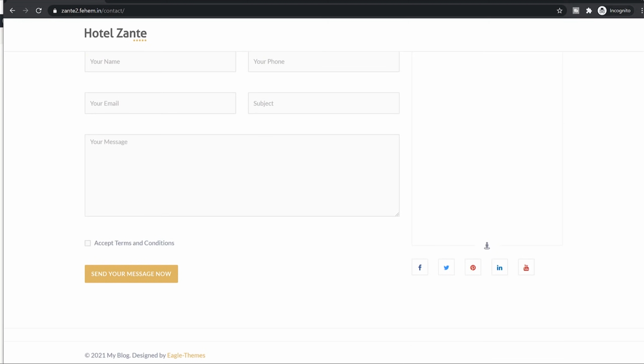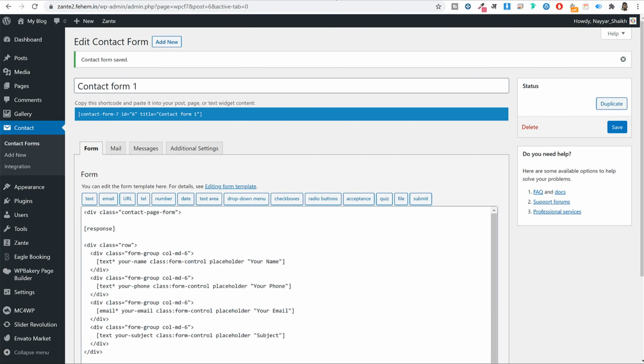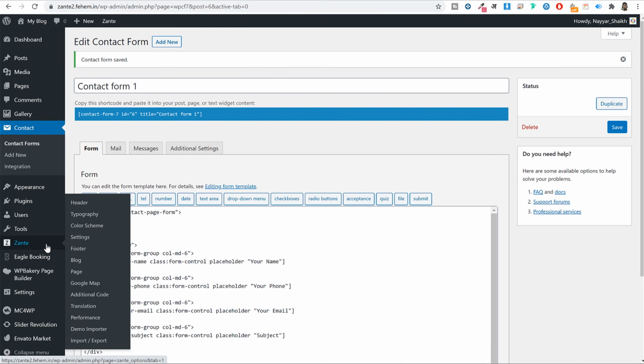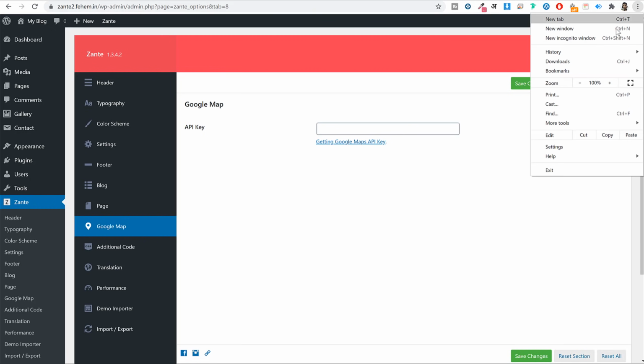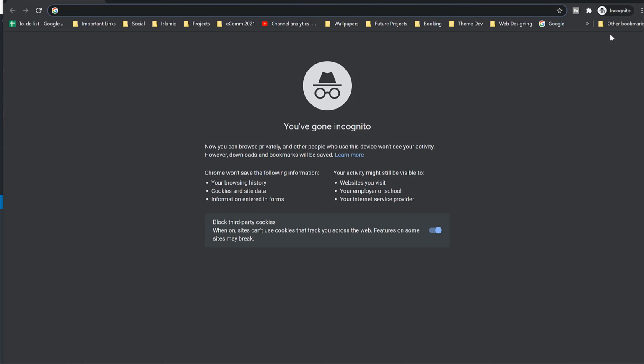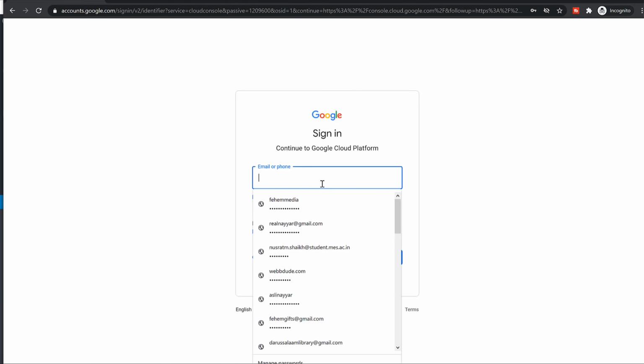Now to fix this map, you can do one thing. You just need the Google Map API key to fix this map. And to get that API key, first you need to enter that API key over here. I think under Zante option, under Zante, you have this Google Map. Click on that and you have to enter your API key over here. So to get that thing, open a new tab, or you can just open a regular tab. I'm opening a private window, but you can open a regular tab and go to console.cloud.google.com. Okay, and enter your email address.